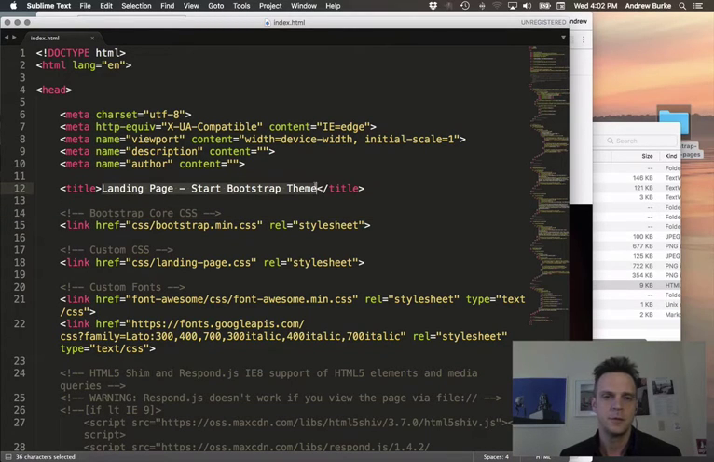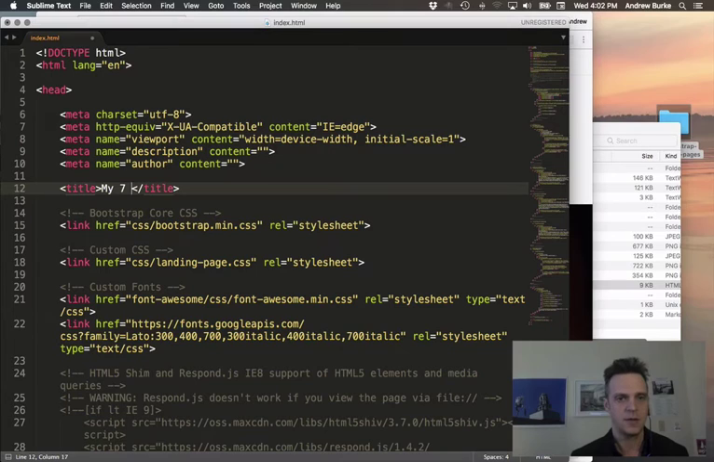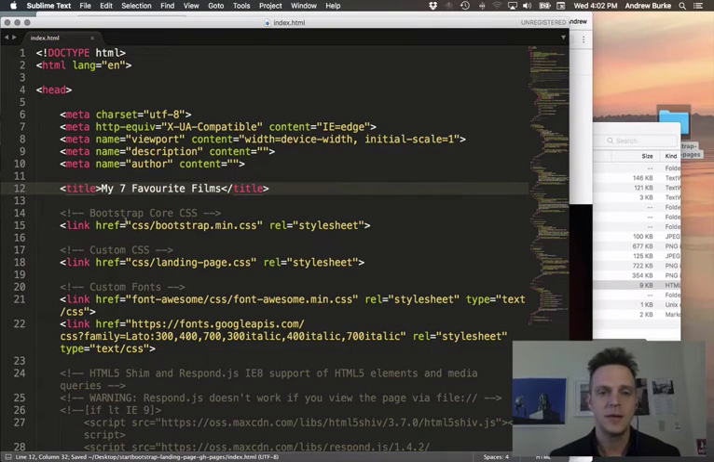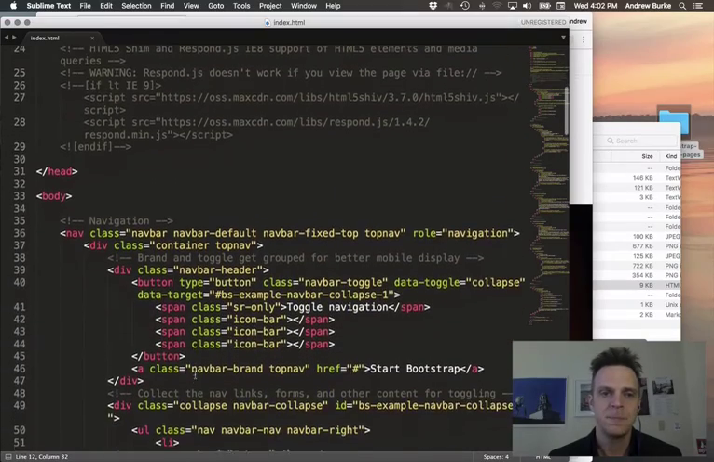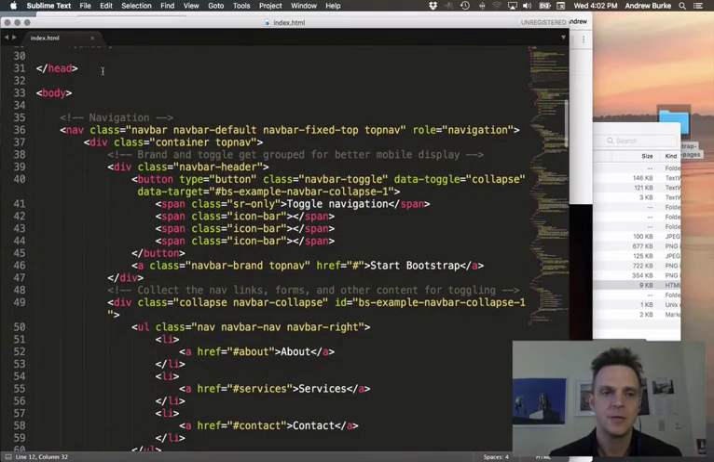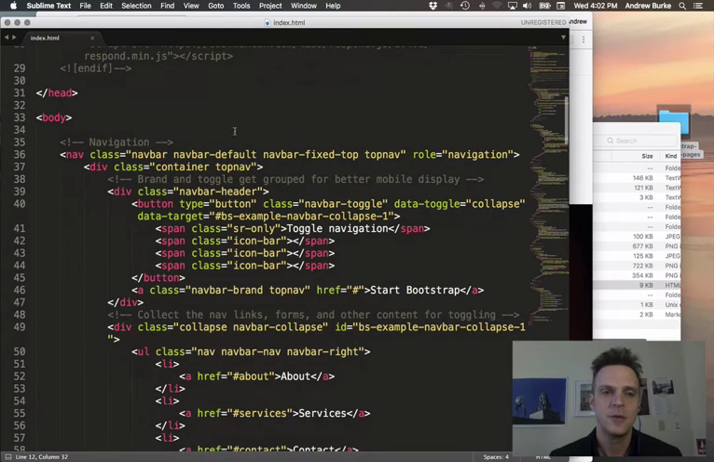Let's call it my 7 favorite films. So while we're here, we can start doing stuff since we're going through. Here's where we link in the style sheets. Here's where we link in some custom fonts and some other stuff with Google. And then there's the finish of our head. That's the head section. Here's our body.